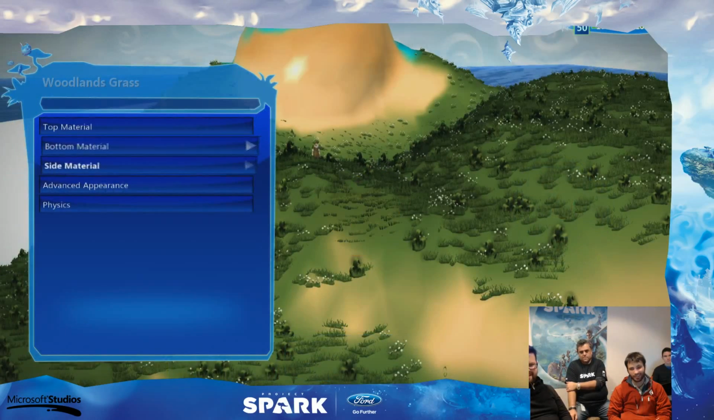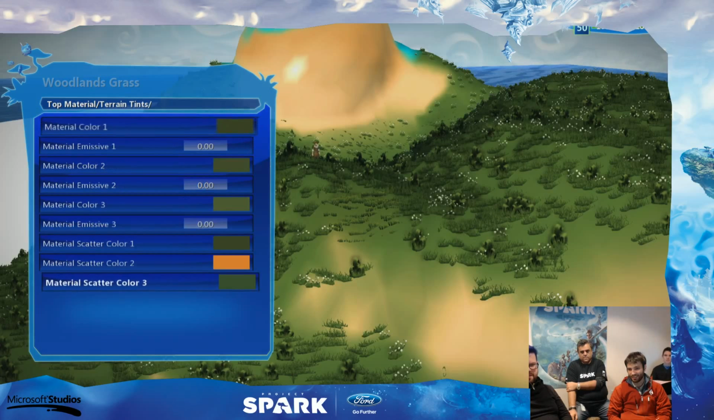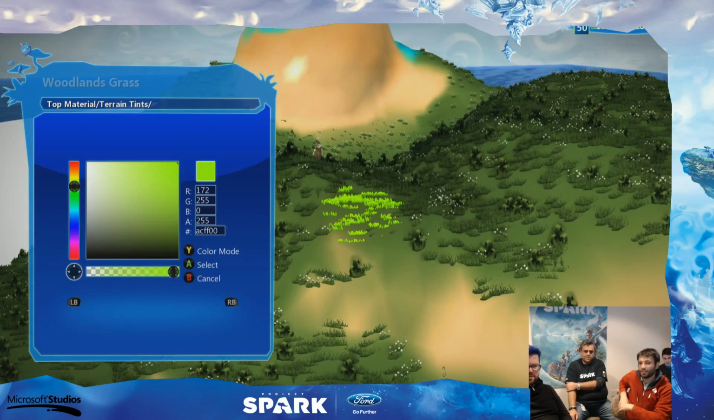Let's see. So if we go to the top material, we go to terrain tints. I've been changing just the underlying color on each of these materials. If you come to here, you can actually change the color of the scatter as well.